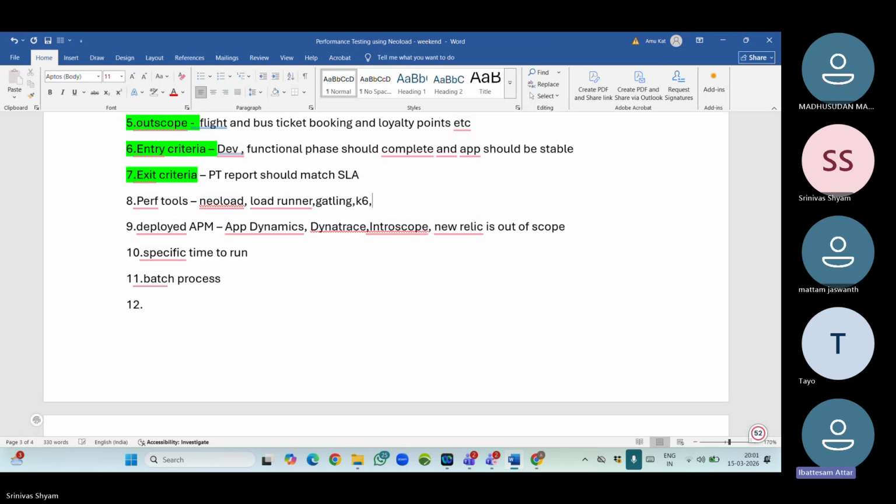The question I also had: does Dynatrace and all come by default with Neoload, or is it a separate tool which we have to buy? It's a separate tool. It's a paid version. Yes, those are all paid versions.